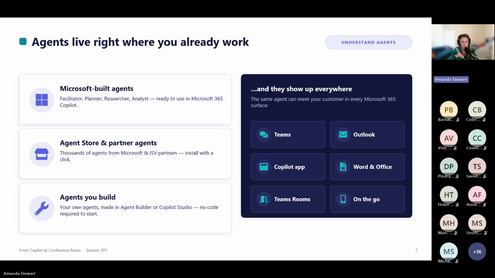Second is the agent store. There's thousands of agents from Microsoft and from partners that you install with a click. It's just like downloading a new application. And then third, the agents that you build for yourself, which is what we'll guide you through examples of today.